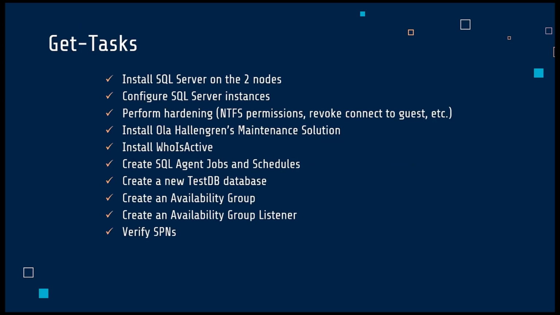That being said, I've compiled a list of tasks that we will need to perform to reach our goal here. So we're going to install the nodes, configure them, perform some hardening, install some tools, some SQL agent jobs, create new databases, then create the availability group listener, and then check if our SPNs are correct or even set.